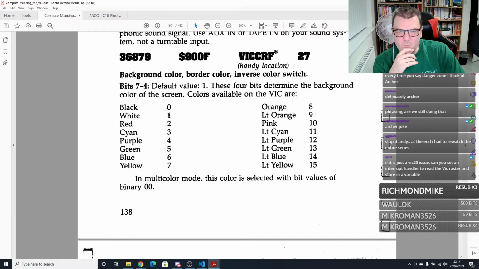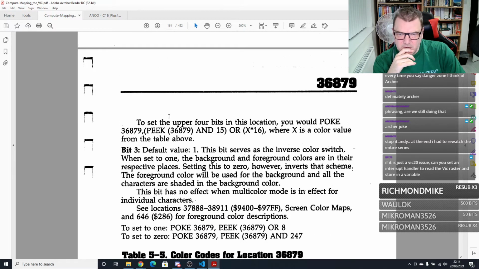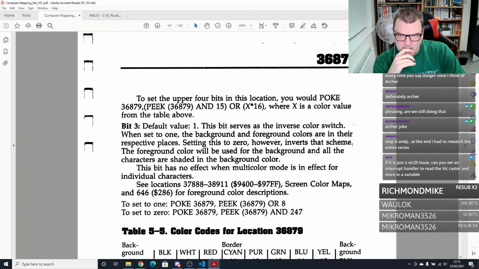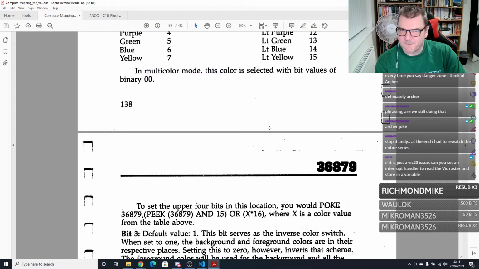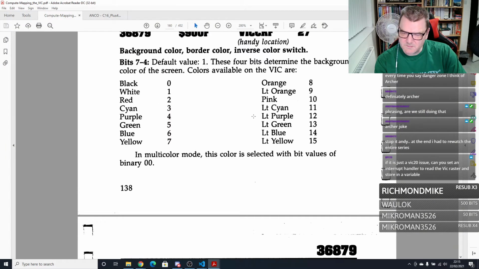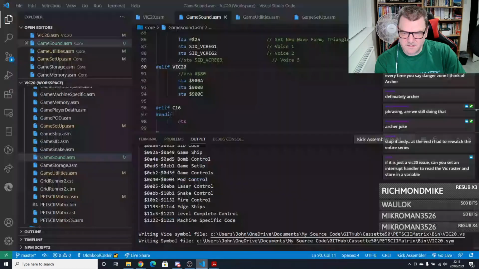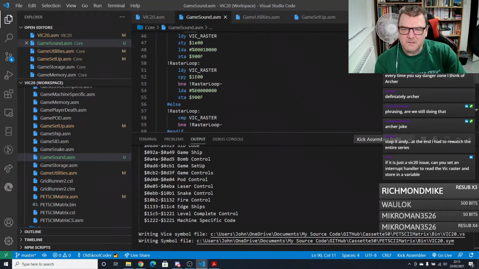One. I set bit 1. Oh, hang on. 4 bits. Ugh. 4 bits. Yeah. 0, 1, 2, 4, 8. 16, isn't it? That is 16. Zero, 1, 2, 4, 8, 16, 32, 64. 1, 2, 4, 8, 16. That's right.